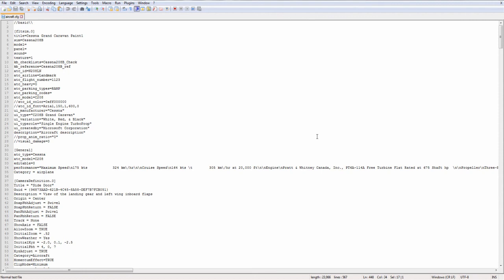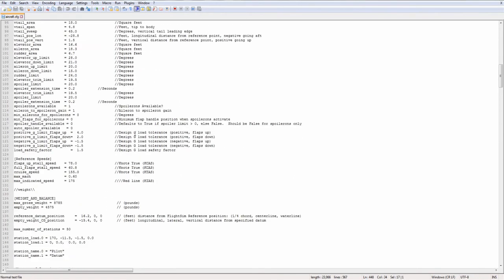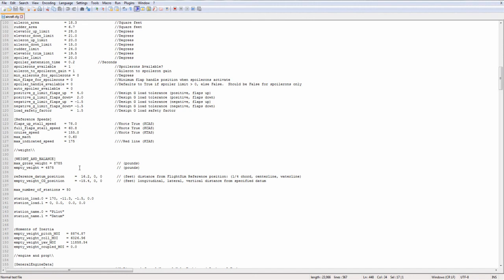Now, one thing I want to mention about the CFG file is sometimes we may be defining the position of certain elements. So like right down here in the weight and balance, we define the station position of that particular weight and balance station. The position is always relative to a certain spot, and that is the datum reference point found right here. Now the datum reference point is basically where we define a position that is offset from the flight sim reference position.